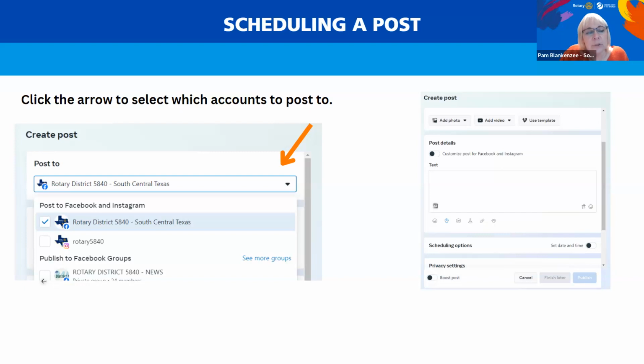Here it shows my Instagram page. There's also, if I have any groups, I can post to a group as well. It's a time saver, meaning I can make one post and select the Facebook group, my Facebook page, and my Instagram page, and schedule it out. When you scroll down, you'll see where I can add a photo, add a video, and put in my text. Then where it says scheduling options, you can hit set date and time, click on it, and schedule this out in advance.